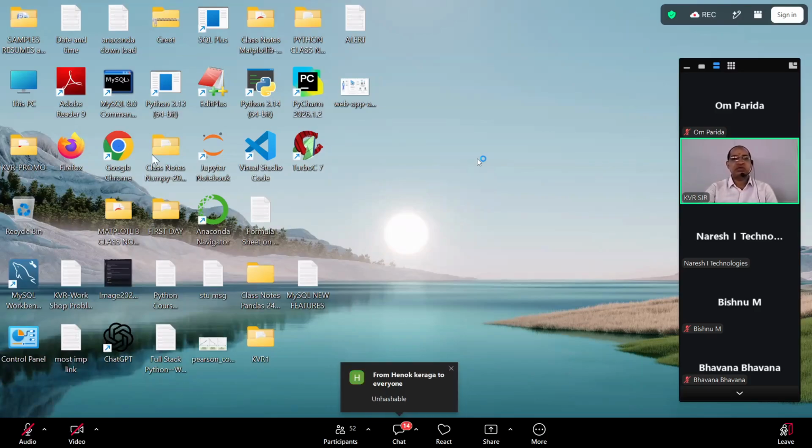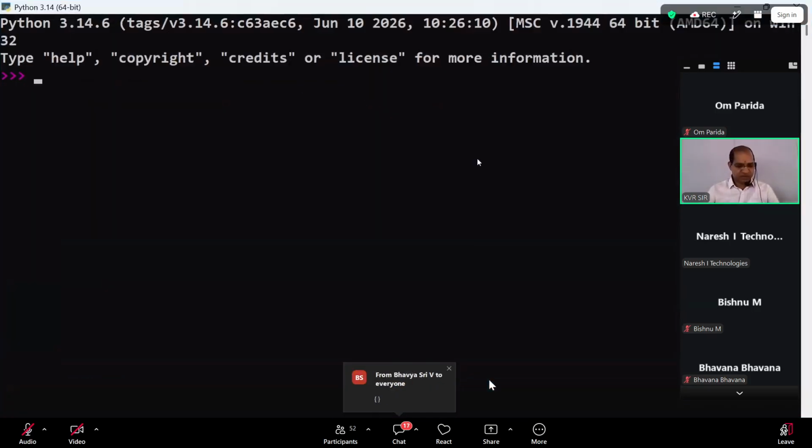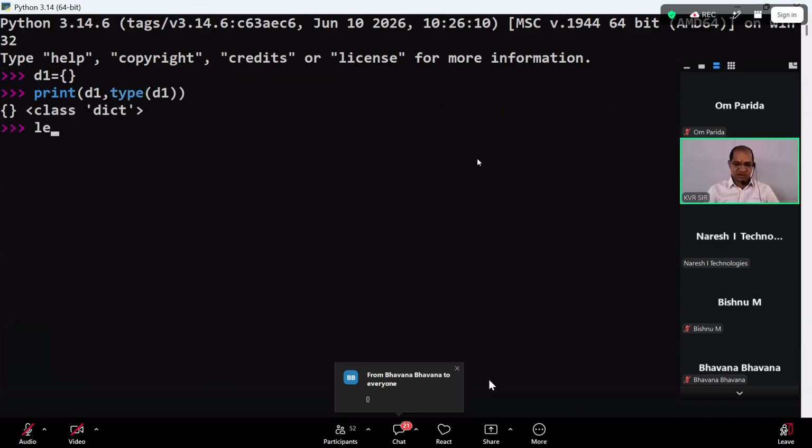Empty dictionary, how do you create? By using empty curly braces. D1 is equal to empty curly braces. Print of D1, type of D1, len of D1, which is going to be what? 0. Don't think that this is a set. This is called what? Dict. Dict. So already set was covered in the last session.